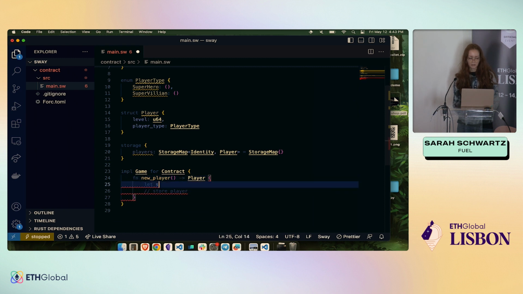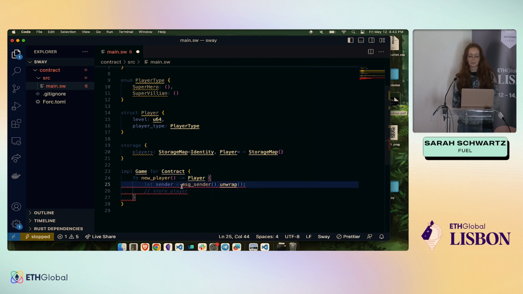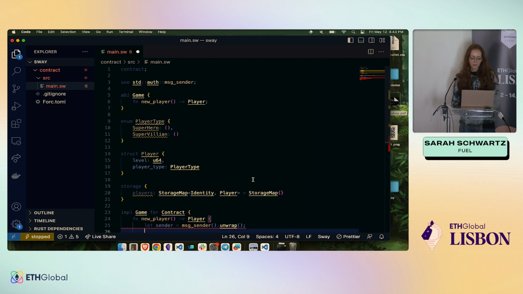And before we store the player, we can say let sender equals message sender dot unwrap. And why does it say unwrap? It's because message sender returns a result type, which means that there is a small potential that it's unable to detect the sender, and that's for really specific edge cases. So generally, you're going to be able to reliably detect the sender, but that's why it's there. And then we're going to insert it into the storage map.